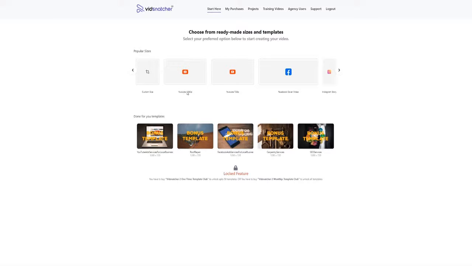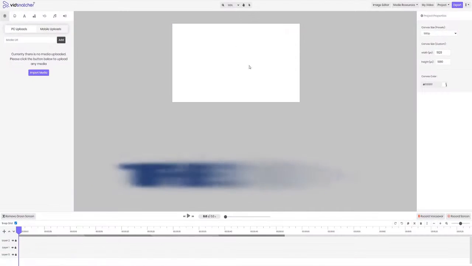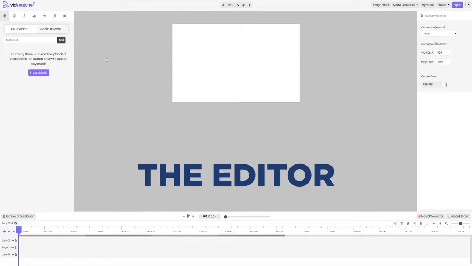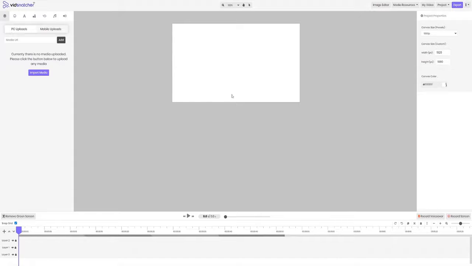So let's just create a YouTube 1080p standard size video. Alright, so this is the editor area of Vidsnatcher 2.0. As you can see, there is a timeline right here at the bottom, and there's an open canvas right here, and on the left side there is an option to import media. So let's just get started with importing a video.